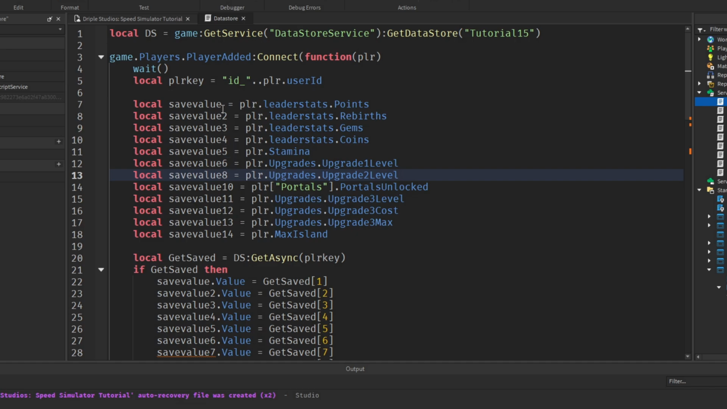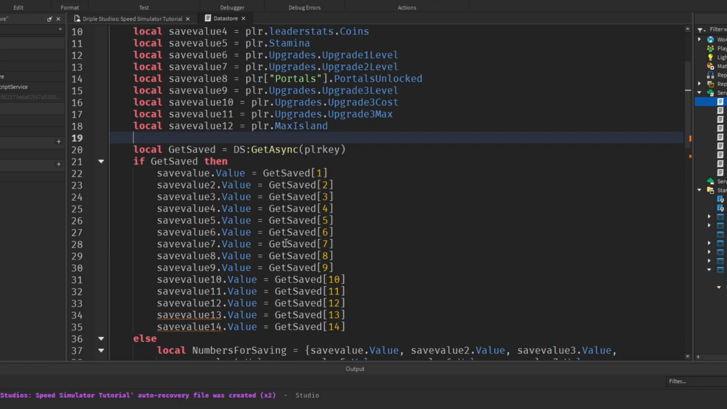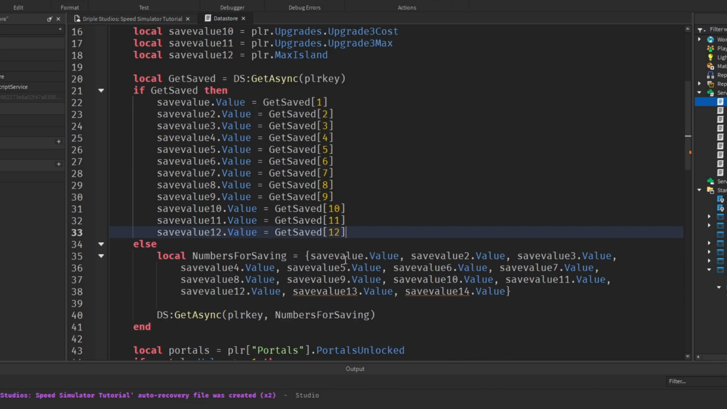So we've got player save value 1, 2, 3, 4, 5, 6. This now becomes 7. 10 becomes 8. 11 becomes 9. 12 becomes 10, 13 becomes 11, 14 becomes 12, and everything else here is fine. We can just remove those last 2 save values.